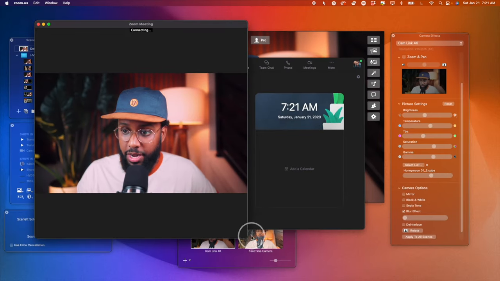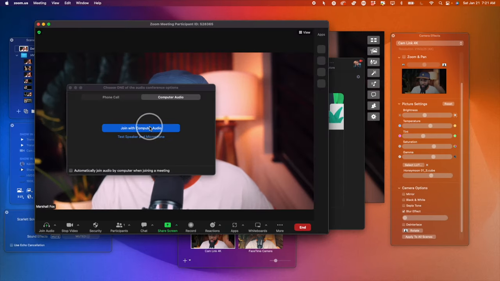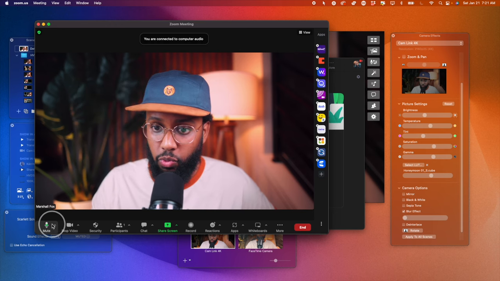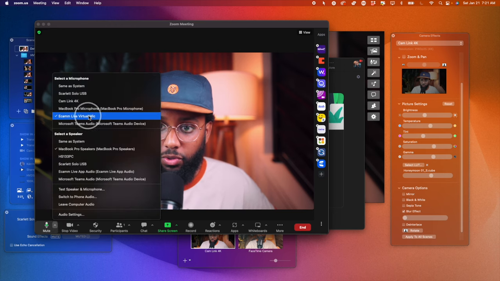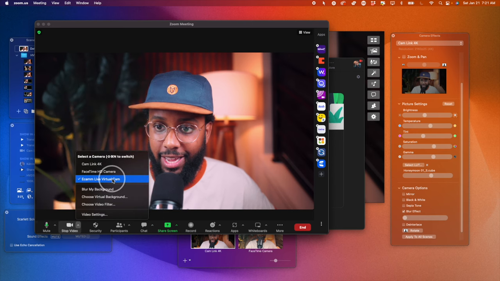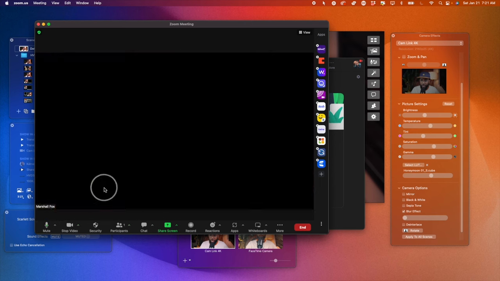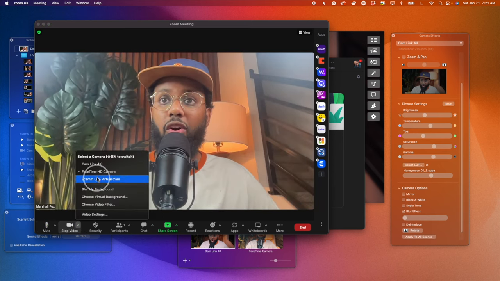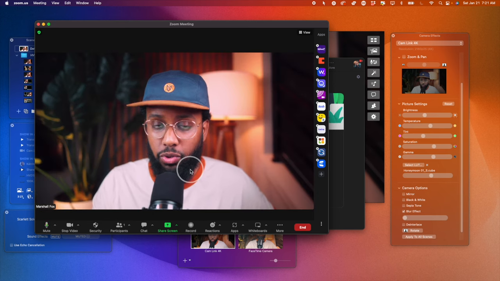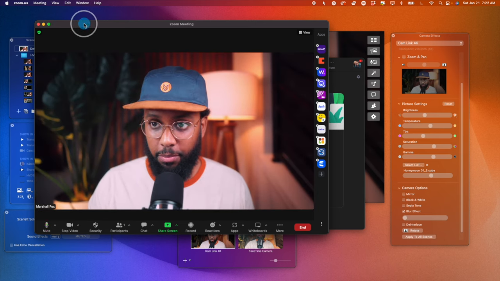So if I start a new meeting, I'm able to select these inside of Zoom as well. So as you can see, my virtual mic is selected and my Ecamm Live virtual cam is selected. So I could talk between these if I wanted to, but I'll always keep Ecamm Live virtual cam selected inside of Zoom. But check this out, y'all.